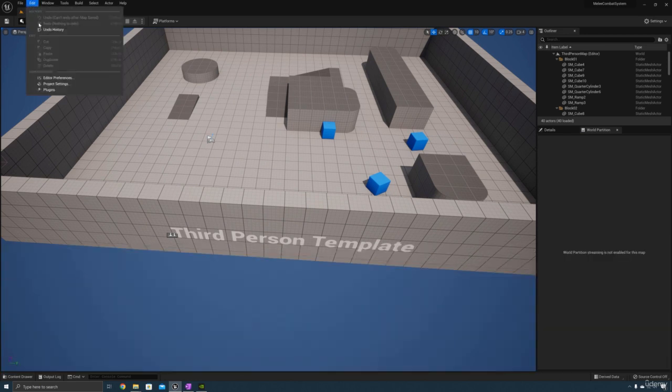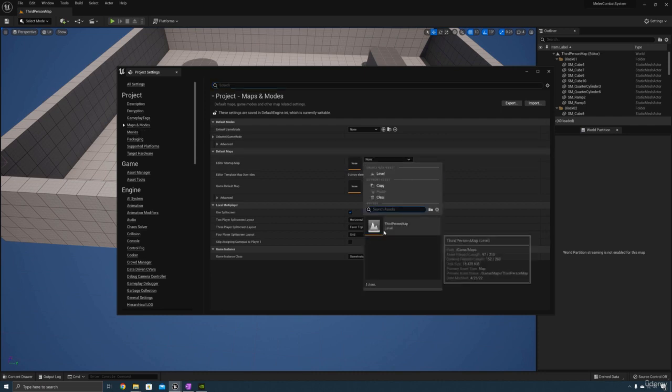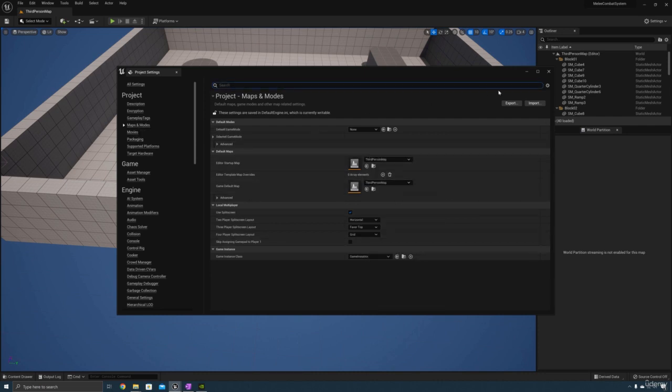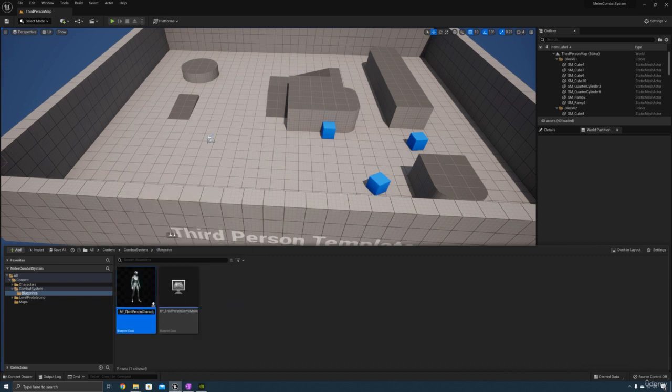After you've moved the map, we need to go to edit, project settings, maps and modes, and make sure that you select the map here. Now go to combat system, blueprints. Now let's rename the third person character to combat character.